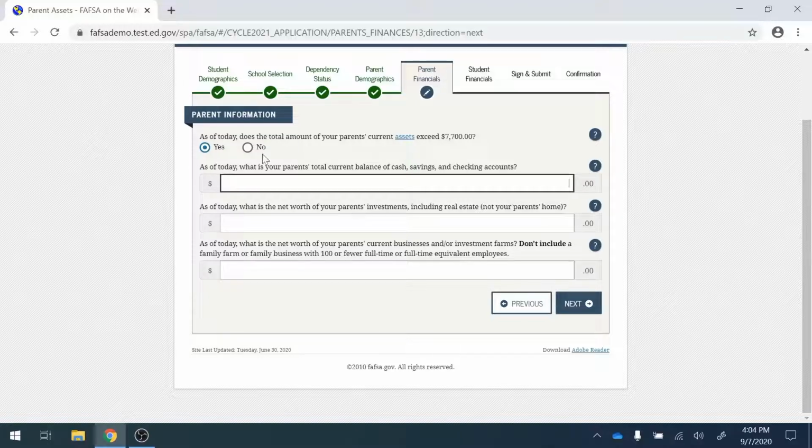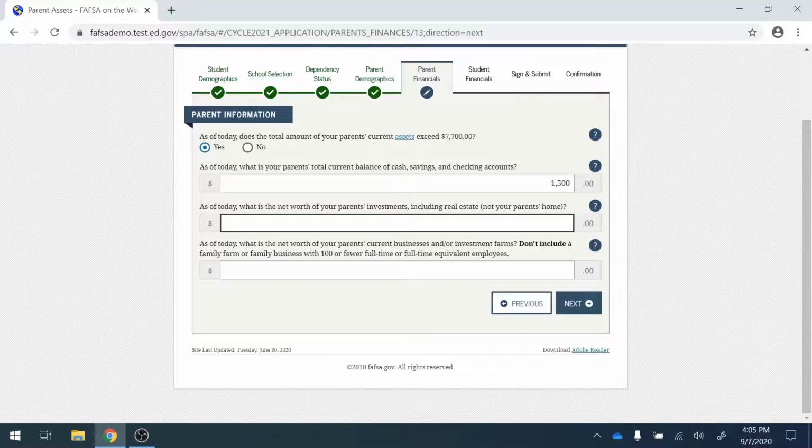So in this case, if it had been no, it wouldn't matter, but what is the current balance of cash, savings, and checking accounts? So just your general, kind of what's going on. I'm going to say maybe the parent has $1,500 in their checking and savings accounts as of today. And that changes because it's the first of the month and you just got paid, or it's after a payday, or it's right before a payday. Sometimes there's nothing in your checking account and you're waiting for that next day to hit.